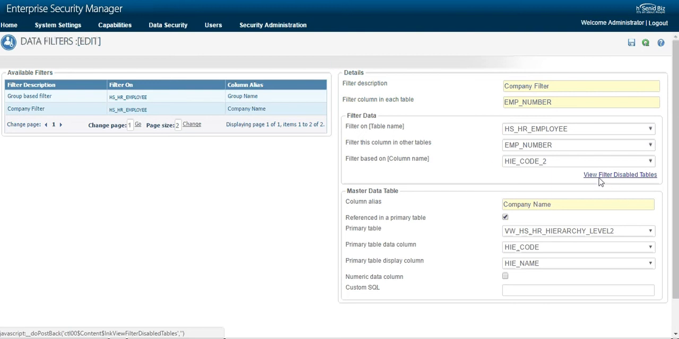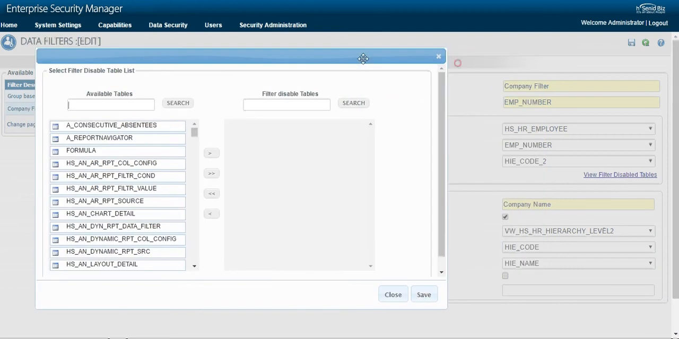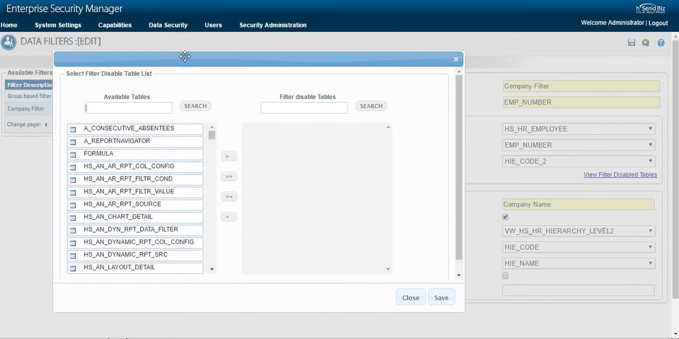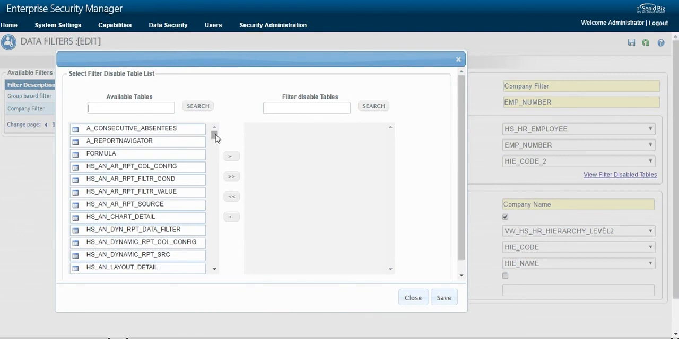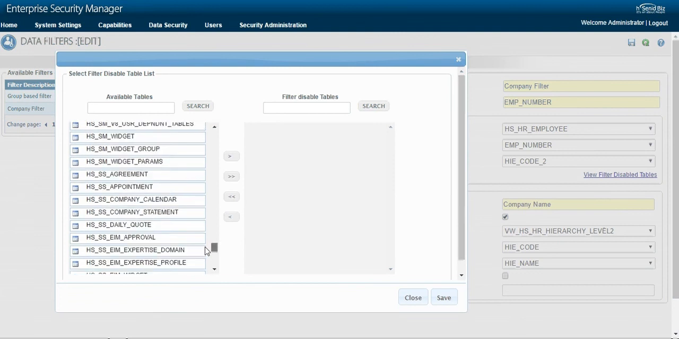Click this view filter disable table. Then let me explain this first. This company filtration will apply to all these tables. But there's one table you don't want to apply this security to, that is the HSM user account table. For that you don't want to apply the security.